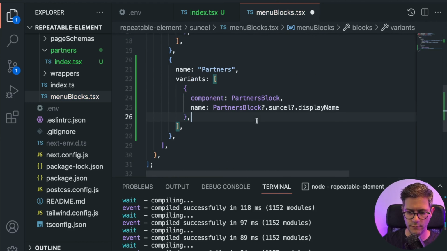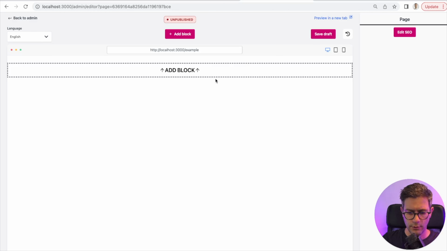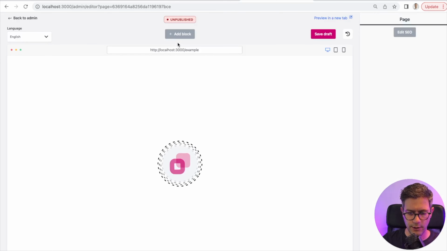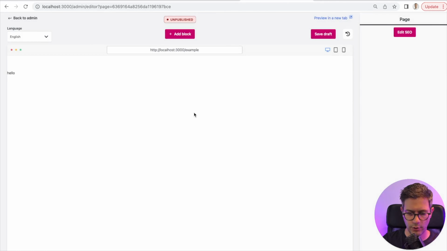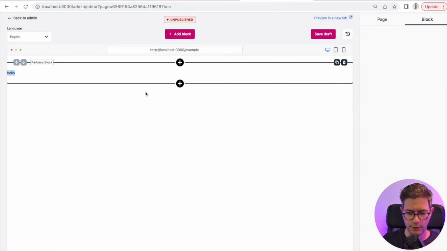Okay, partners block is here. Good. So now if we go back here, we should be able to see a new category, partners, and our block. And so for now there is nothing in it.